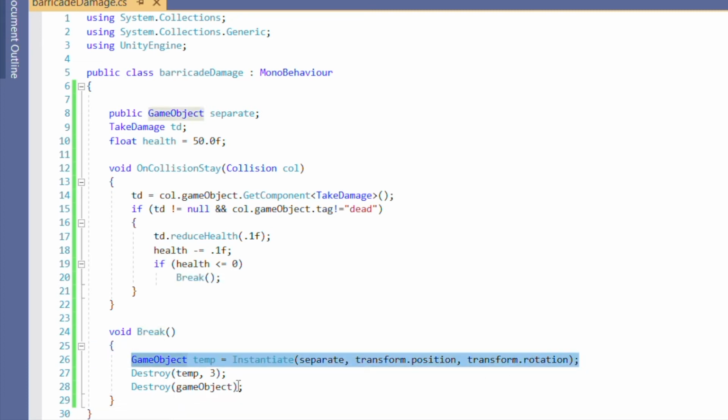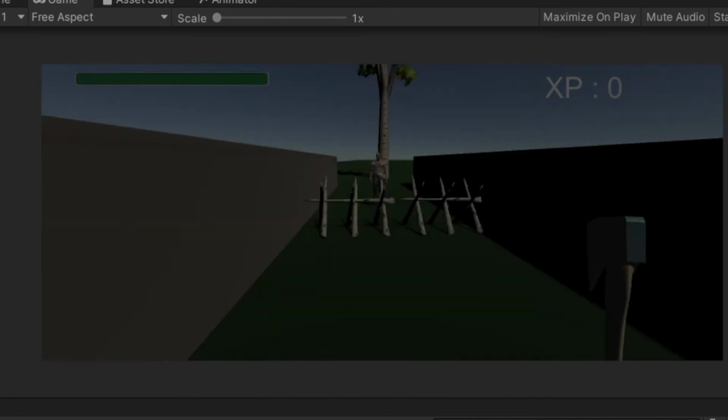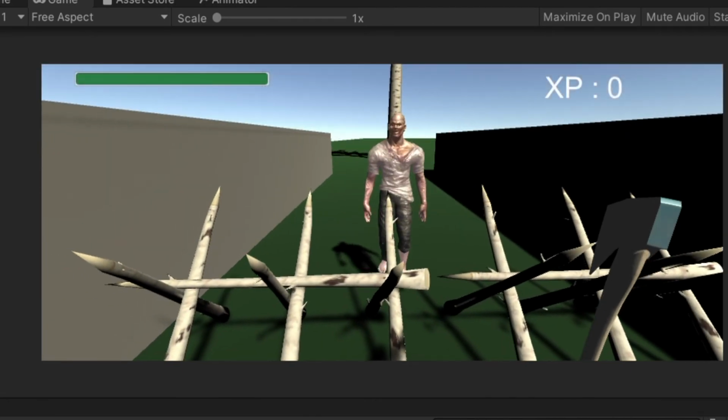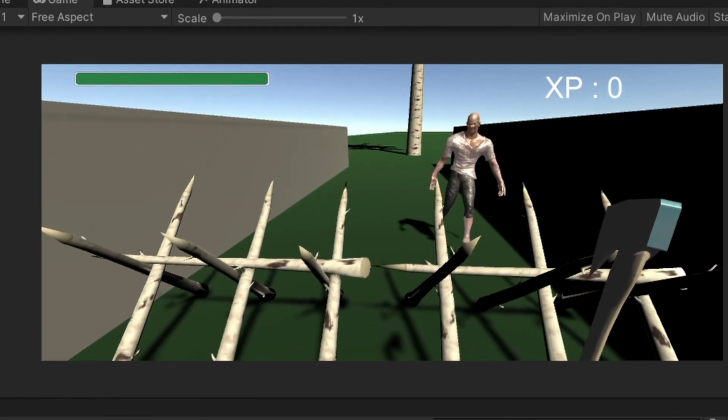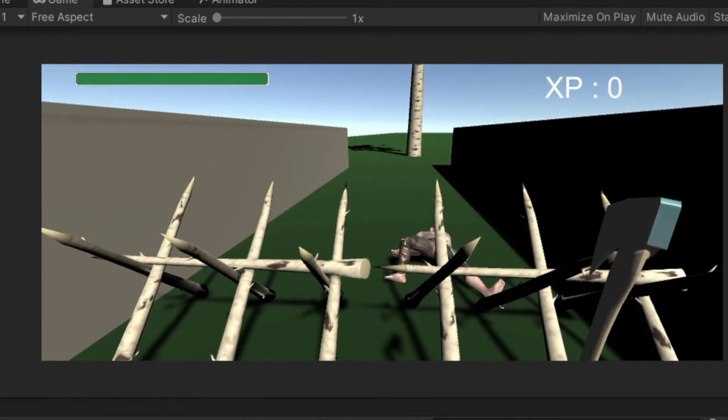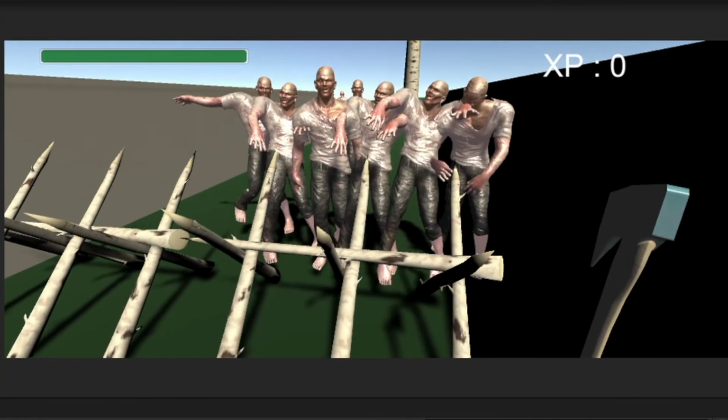So let's try it out. The zombie's taking double damage for some reason, but the barricade is doing the job properly, so that's cool. If now we spawn a bunch of zombies, we see the barricade eventually collapses.